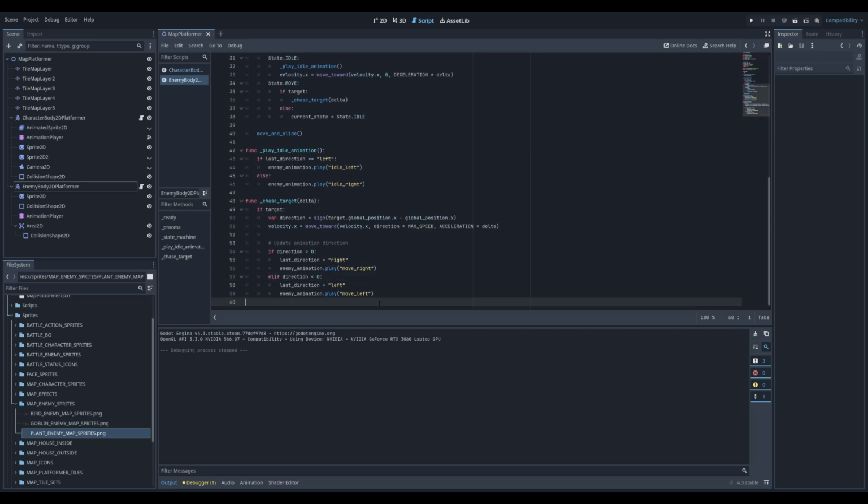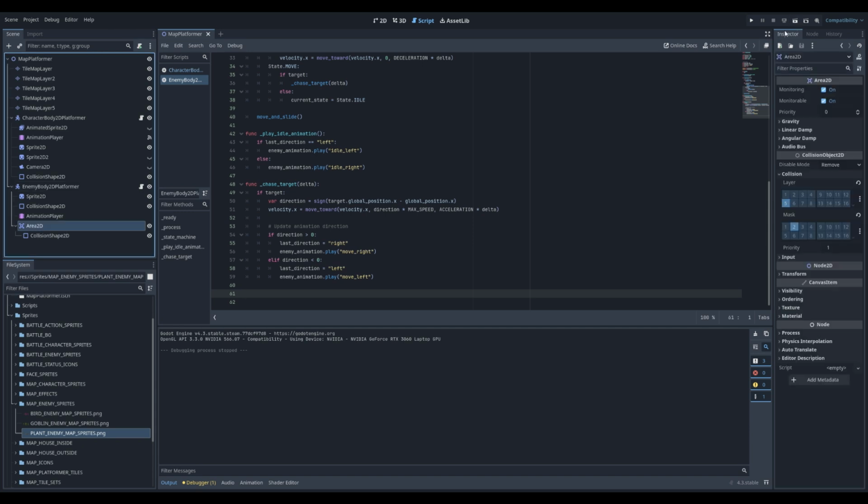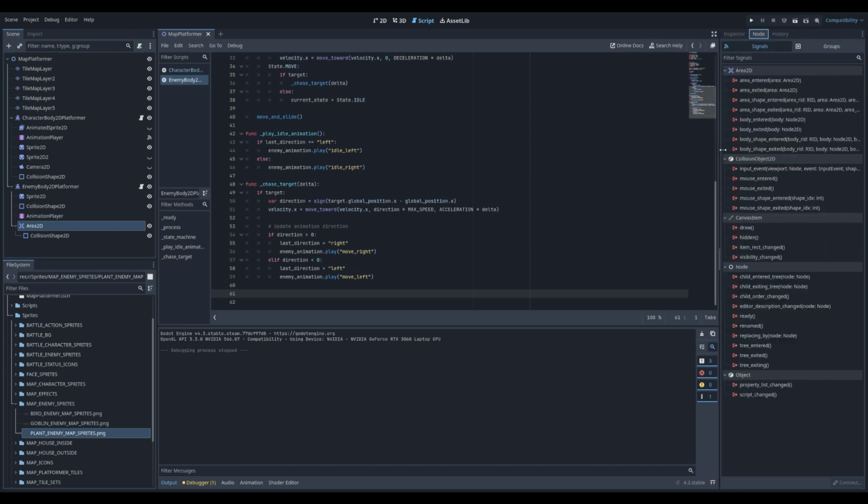Real quick, I'll demonstrate this one for you manually, then paste the code. One of the cool things about Godot is the signaling option, which basically allows me to have a node inside of this tree communicate up the line. So, signal up. I'm going to click on Area2D, go over to Node, and use body entered and body exited.